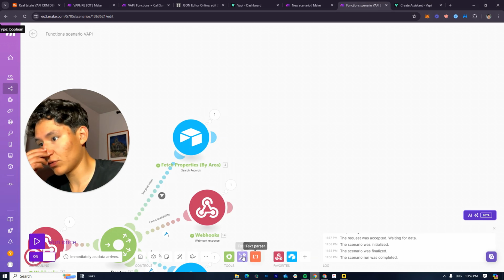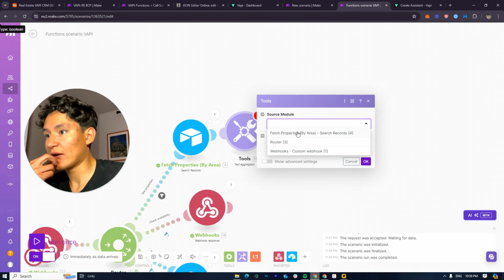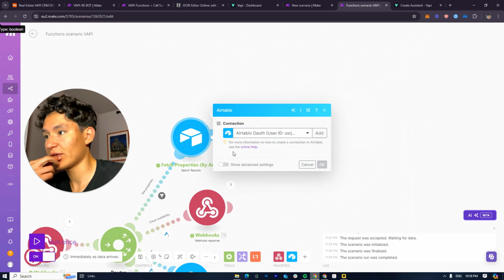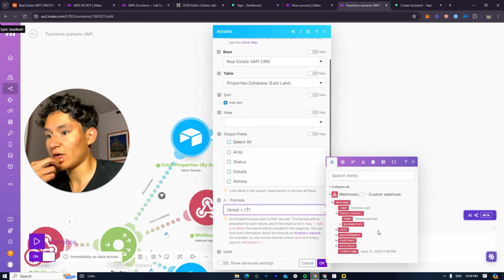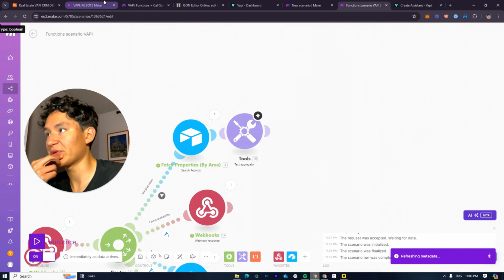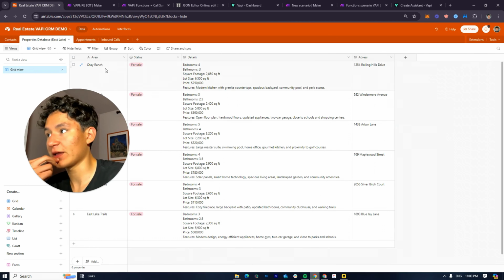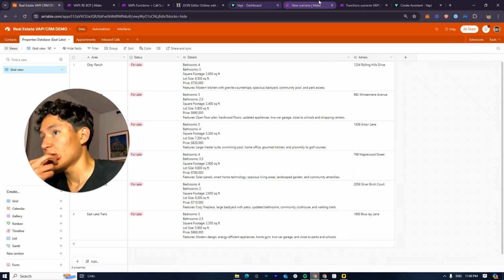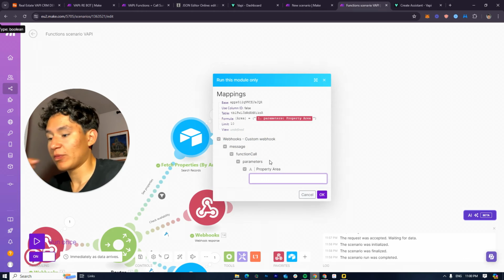Probably a text array would be better. The text aggregator right here, and we're just going to select fetch properties by area. Oh, and I forgot, here we need to fetch by the actual area, right? So from our function call we get our parameters, and we get a property area, and we're going to look for properties in the area based on that. As you can see, in the area we get area, it's a range. So we're going to do that, and after this we'll pair all the data together and run this once, property area of alter range.